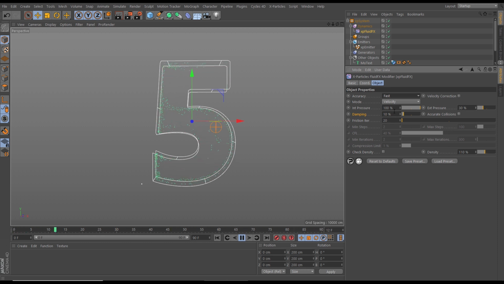Now, by default, we have an internal pressure and an external pressure amount. The internal pressure tries to prevent those particles from compressing, because fluids shouldn't compress. But if that were the case and there was nothing holding them together, they wouldn't form those nice water globules. So there is also an external pressure to encourage them to stay together. And this is a little bit like creating a surface tension, like really nice water globules.